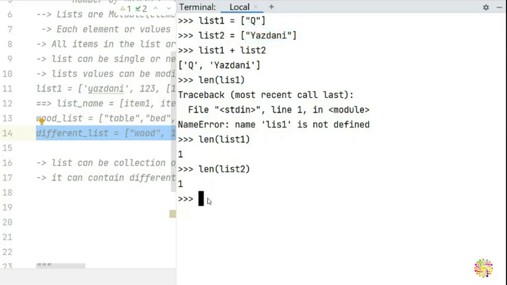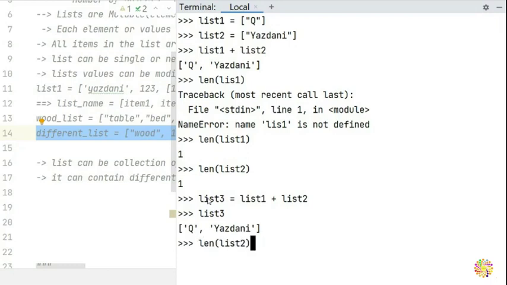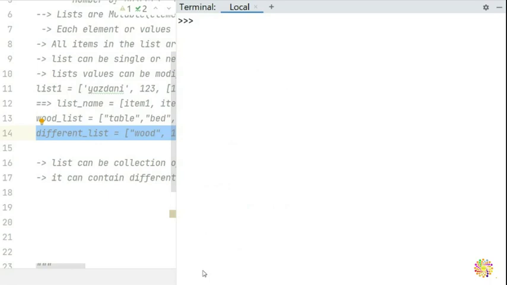So if you combine, say we put a list 3, for example, list 3 is list 1 plus list 2, because we are concatenating again. If you put a list 3, we're gonna have the same. But if you put the length of list 3, you guys are gonna have a 2, because now list 3 has list 1 plus list 2. Alright, so we're gonna clear the screen again.